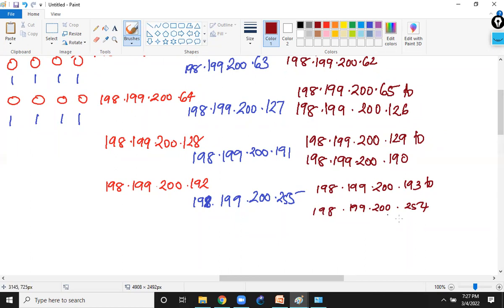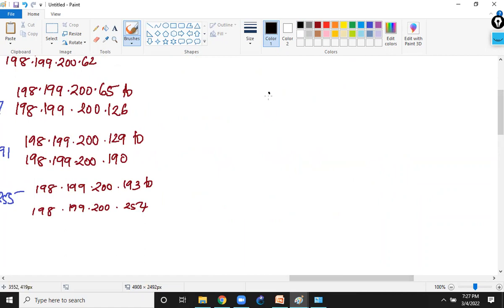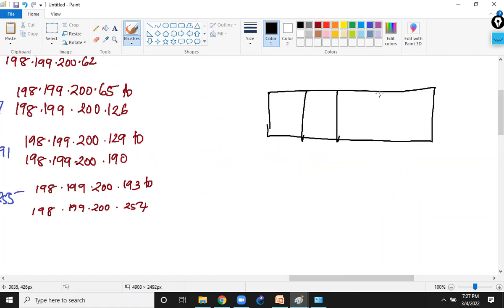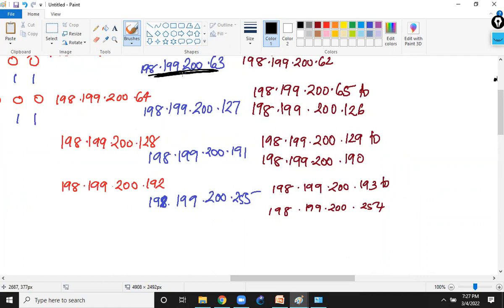No? So now let me tell you what we have done. This is the big subnet, or the big network, and we have divided it into smaller subnets. Now here, the first subnet starts with .0 and ends with .63. So the broadcast address is 63, that means it ends with .63.